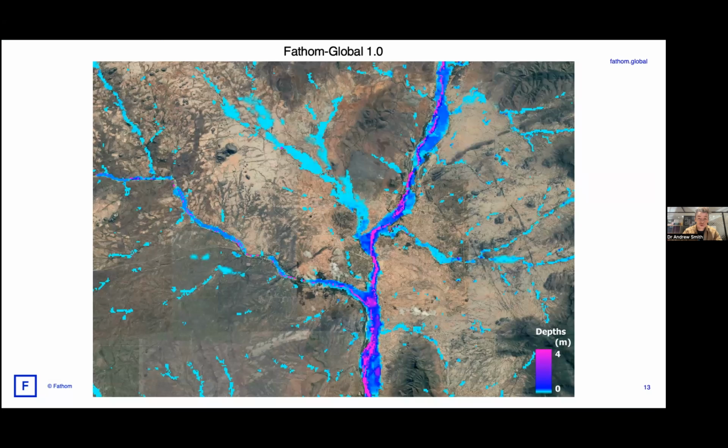So now I thought I'd just show you what these data actually look like and outline some of the progressions that we've made building these models in the last 7 years. Now, this is an area of Zimbabwe, and it's interesting because there's actually a hospital right about in the middle of your screen. And this is the first version of our global models, which we released back in 2015.